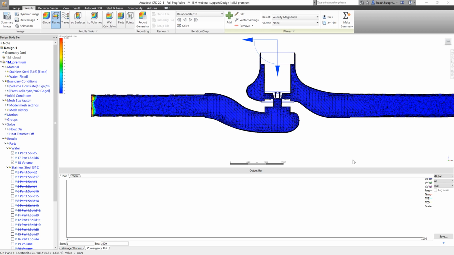So is there a roadmap for additional features to the scalable solver? The CFD2 scalable solver, you might hear that same nomenclature throughout. Yes, there's a roadmap for additional features.